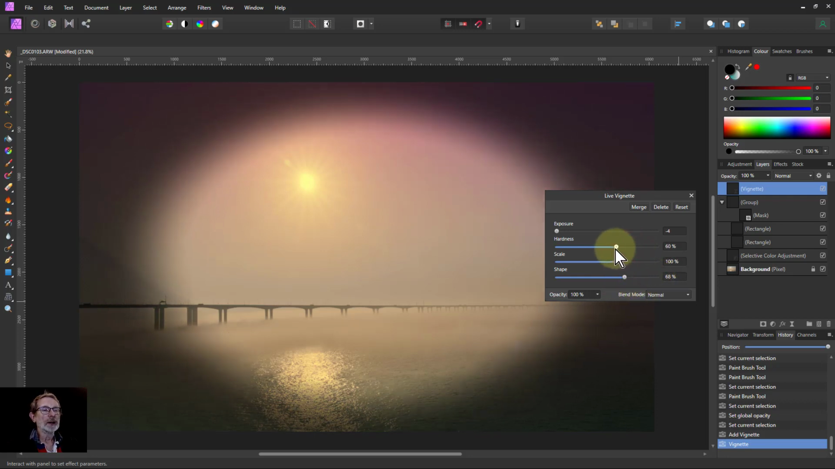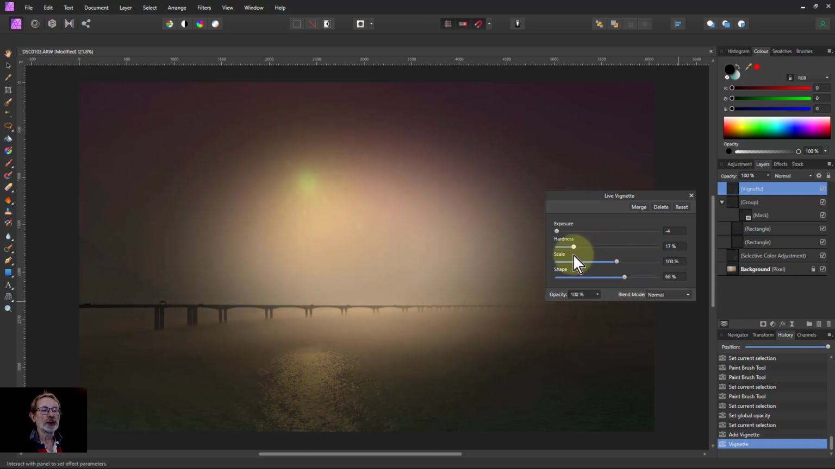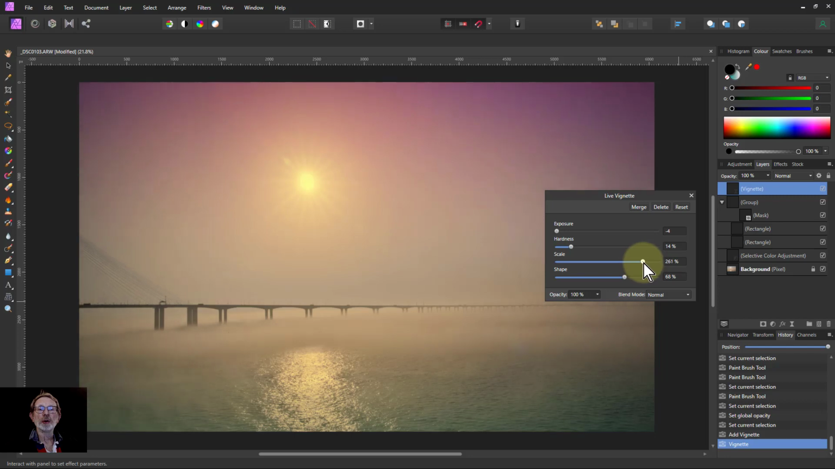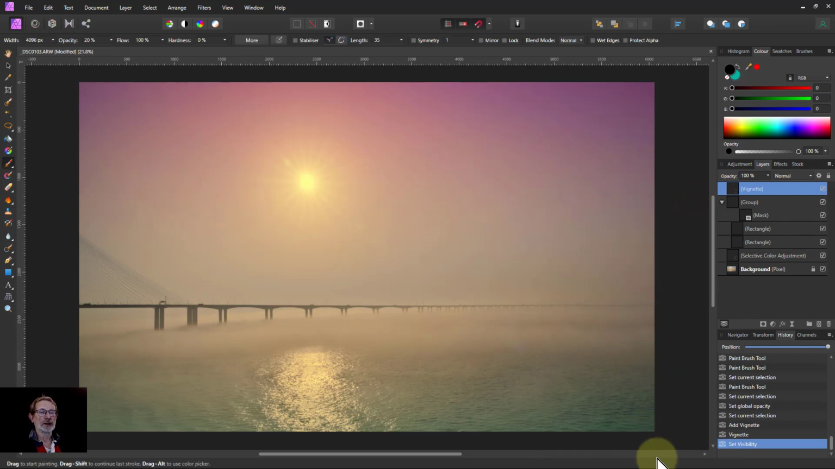Turn down the hardness, so I've got it super soft. Then scale it out so it's just going to kind of clip the corners and then readjust the exposure. So it's just having a little effect. You can hardly notice it. But if you turn it on and off, you can see the effect. So it's just a subtle effect. So there we go. It's a little bit, you know, brightly coloured.